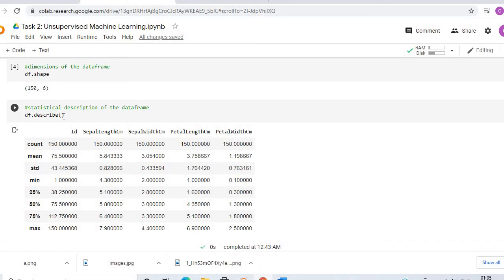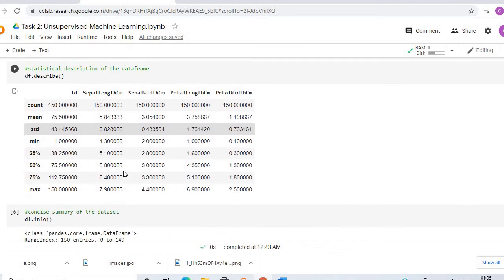.describe function is super helpful as it tells us about the statistical data of the dataset like mean, standard deviation, the different percentiles and so on. It gives us a very nice overview of what kind of data we are working with.